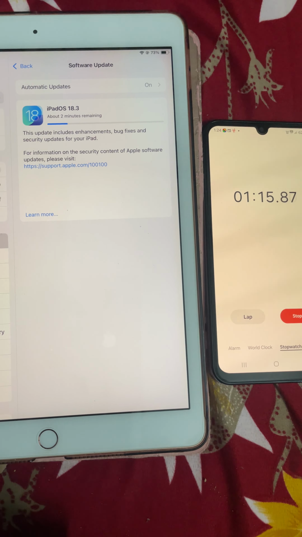The installation is complete at 28 minutes. Now it is asking for the passcode to be entered. See, your iPad has been updated to iPadOS 18.3 and the time elapsed is almost 28 minutes. Now after entering the passcode, okay, I have entered the passcode. Let me check what the build number is for this update.